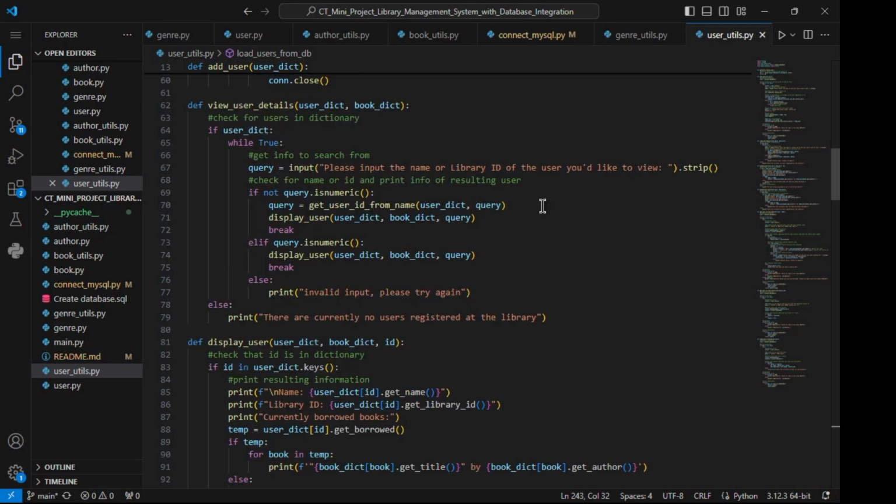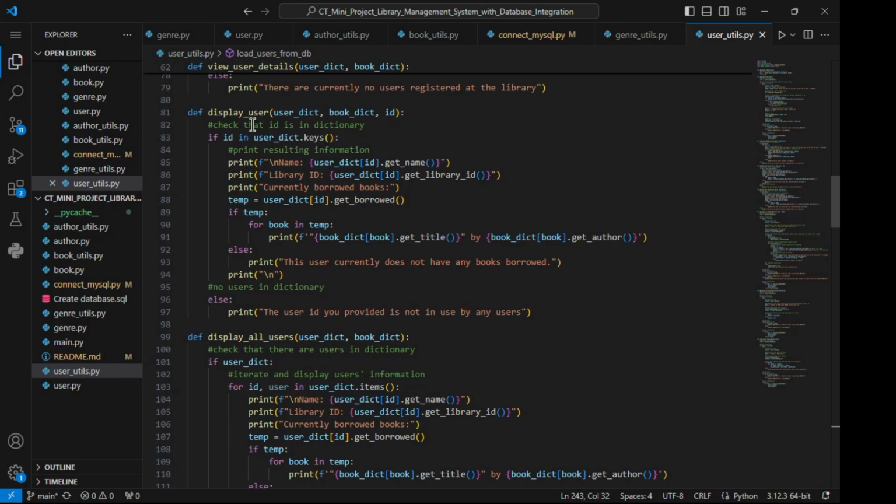Here we have our view user details function, where we'll get a name or library ID of the user. We will use that information to get the user ID, at which point we will display the user. And here we have our display user function, which takes the given ID, and if it is in the dictionary, we'll display all the information about that user, including the borrowed books, which it will query from the database using the get borrowed function from our user.